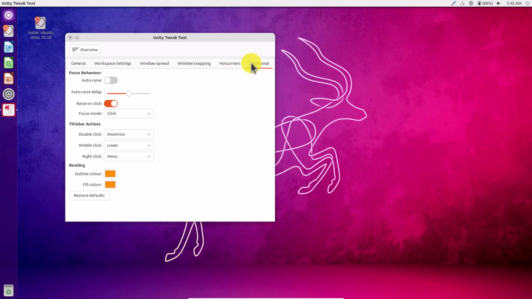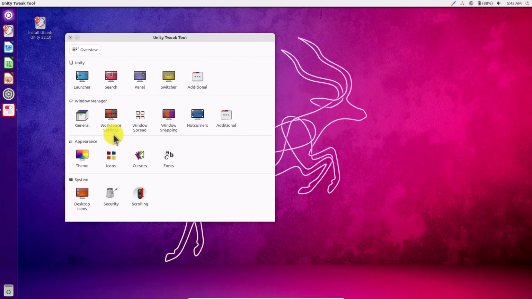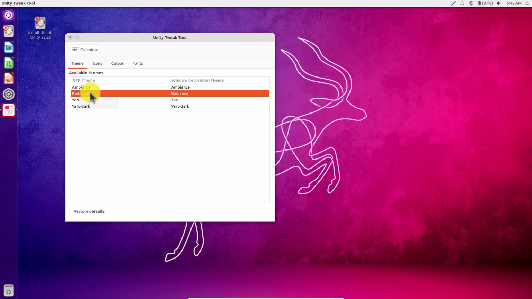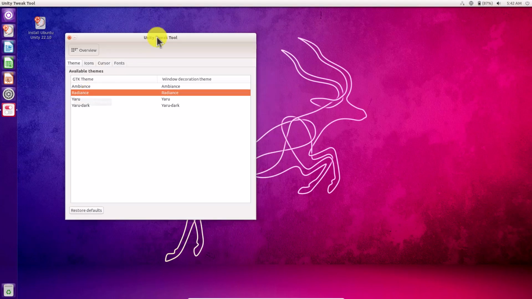Very nice. Now some additional things, mouse click, and that you can see. You can pause the video and you can see. And coming to the appearance section, that is theme, that is the Yaru theme, Yaru dark theme, and radiance and ambience. These are all the historical themes of Ubuntu. Okay, you can change that also. Radiance theme, right? This is the historical theme, you know that, right? This is the radiance theme. All right.